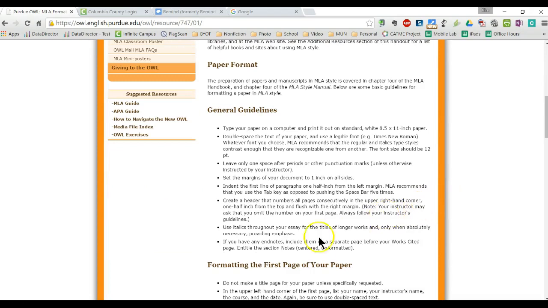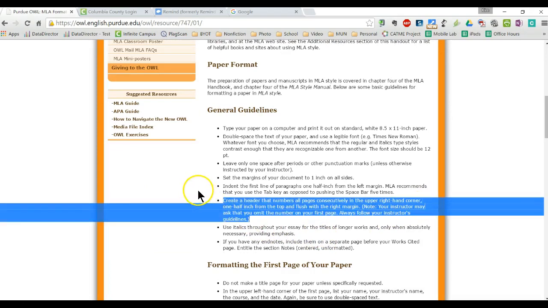Down here in the general guidelines, you will see this bullet, which is referring to the insertion of pagination. So it says to create a header that numbers all pages consecutively in the upper right hand corner, 1/2 inch from the top and flush with the right margin. And you see that it does say that sometimes your instructor may recommend otherwise, and you should always go with your instructor's recommendation.